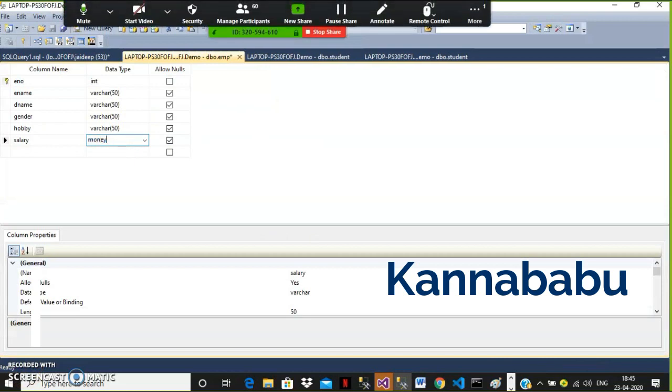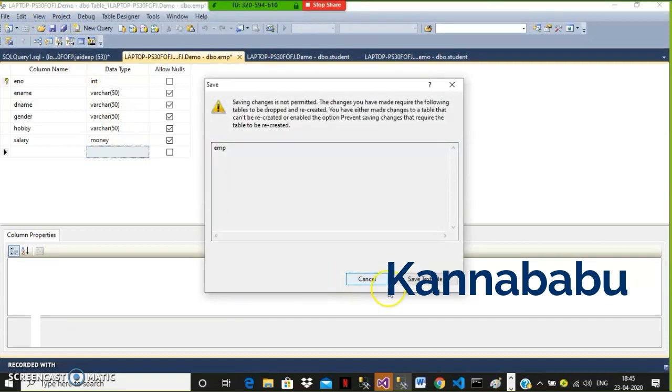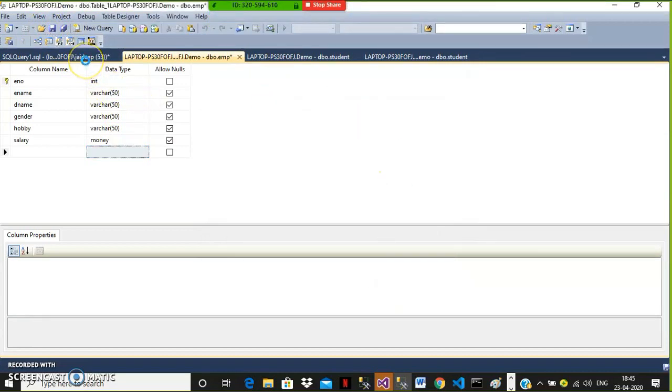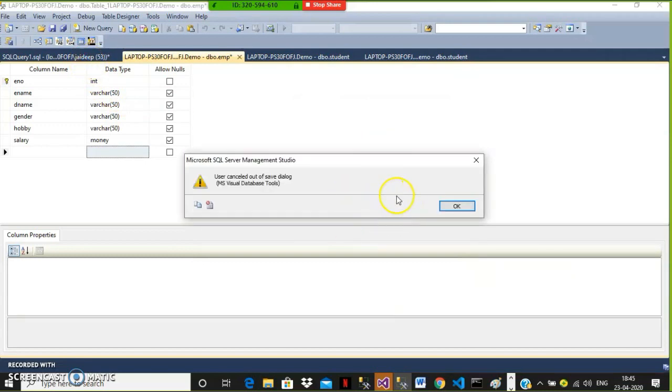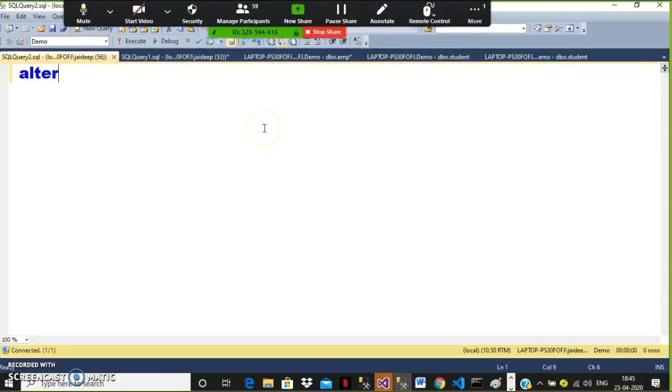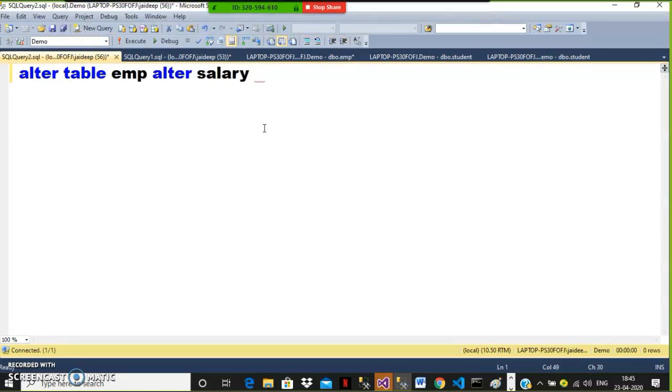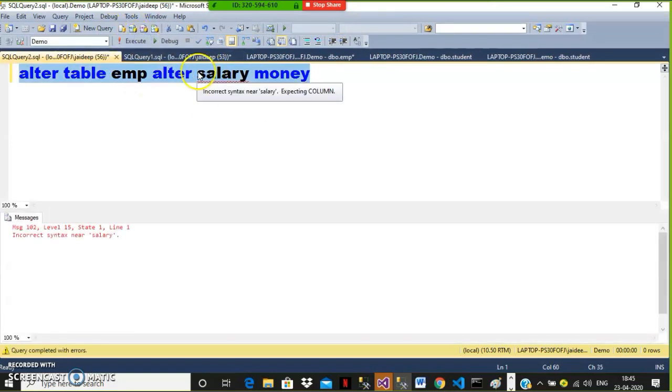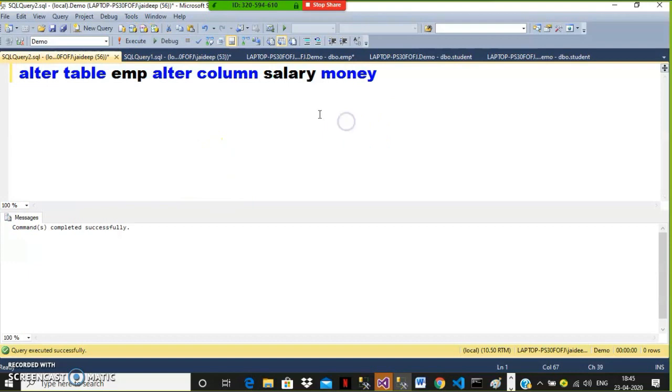For salary, you can give money instead of varchar. Save. I think it will not work now. You can write an alter query, it will work otherwise. Alter table, table name, alter column, column name is salary, and the new data type name money. So it is updated, no problem now. But at the time of creating the table, if you want, you can give the money data type.